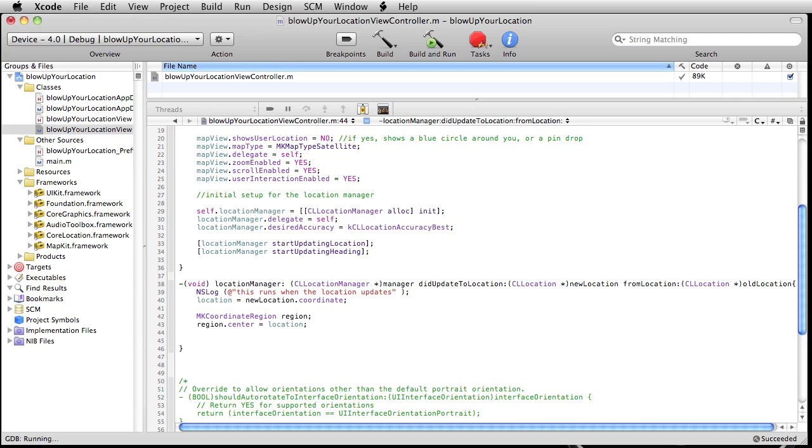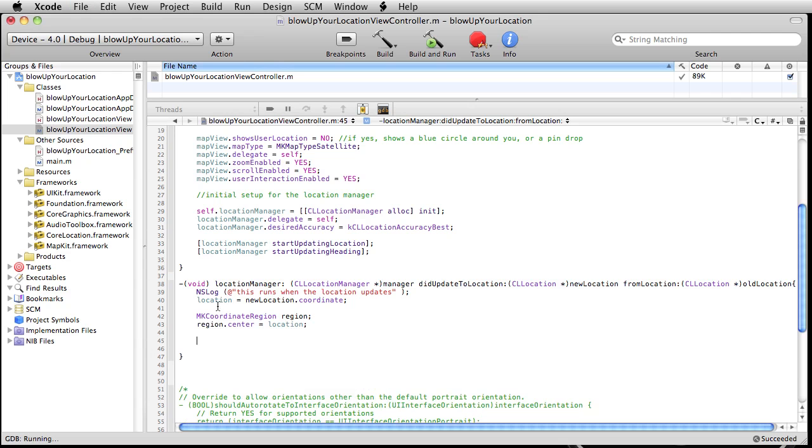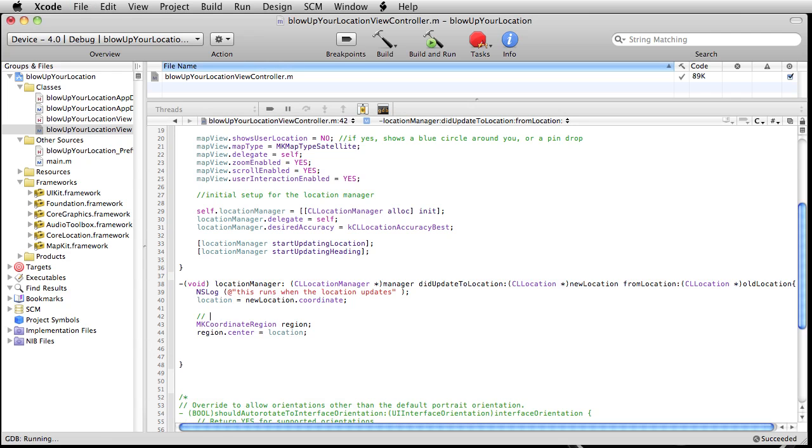And then, actually, let me put a little note here. I'm going to write once location is obtained, zoom location, or I should maybe write center to that location. And then this down here will be set zoom level using span.